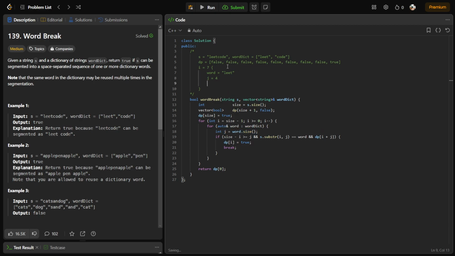Let's say we are starting at the last character, character e. Here we check first: size minus i. Remember, size is 8, minus i is 7. Is it more than 4? In this case it's not. That means this e character does not even fit our first word, leet, so this if statement is ignored and we go on to the next word, which is code. Same thing with code, since code is also 4 in length. So this statement, size minus i, does not fit inside our dictionary.